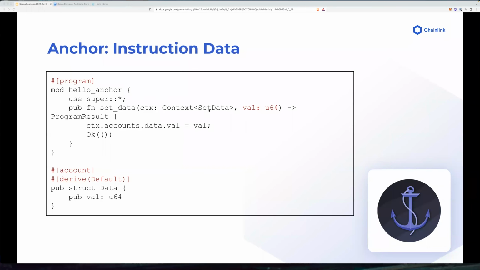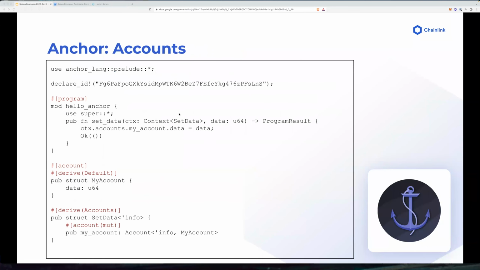It's going to look for a set data context, and it's taking a parameter called var, which is an unsigned integer 64. And I wonder if I can get it if I go back one minute. Yeah, here.